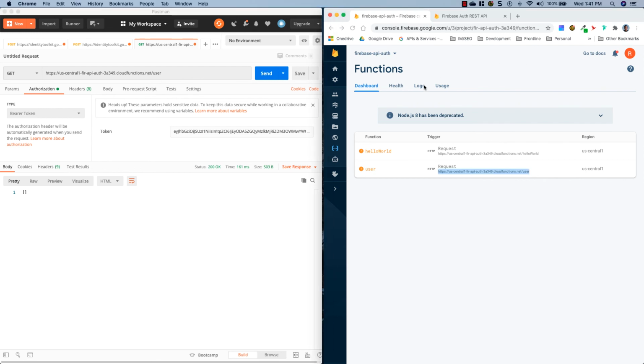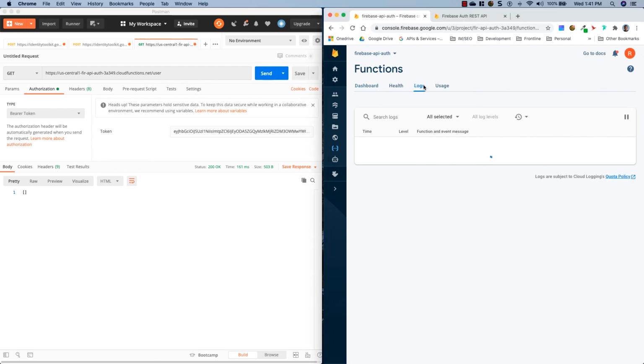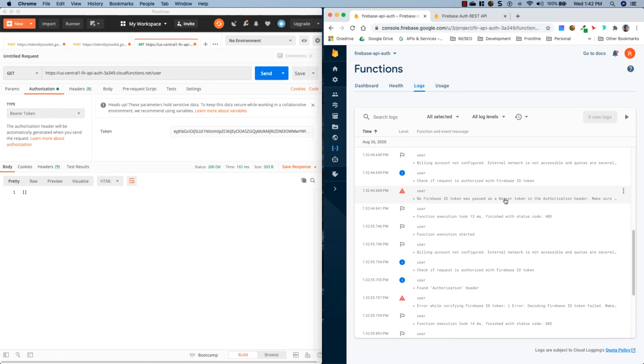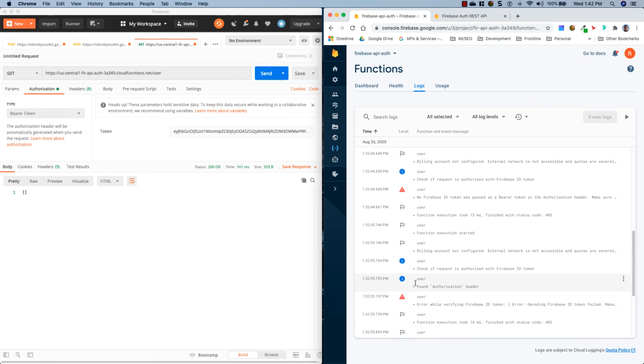And if we head over to our function logs, we can see all the different logs that are being called inside of our auth middleware. So we can see that the one time we didn't use it, we logged an error, and then when we edited the token, it also errored out, but you can see that on a lot of the requests, it did find the authorization tokens.